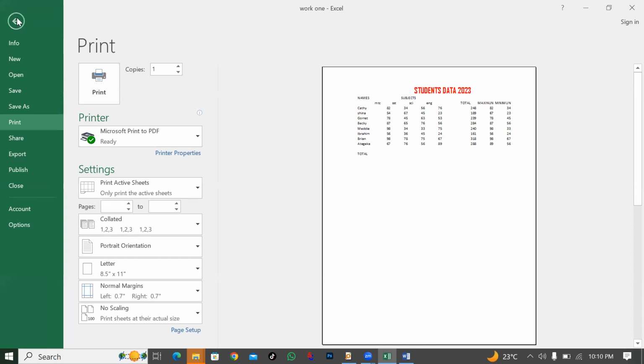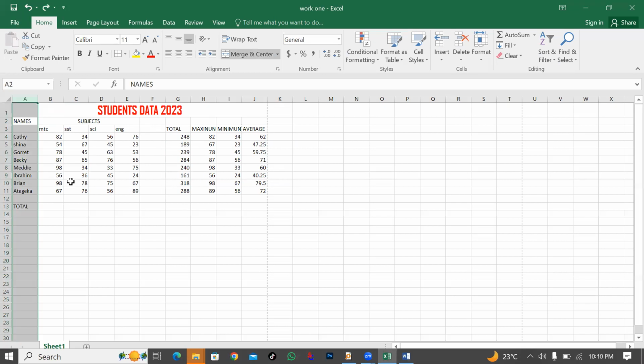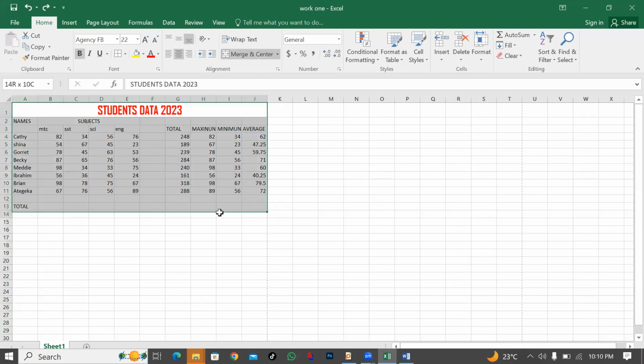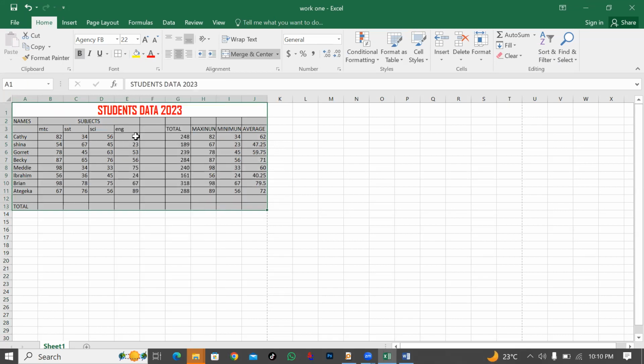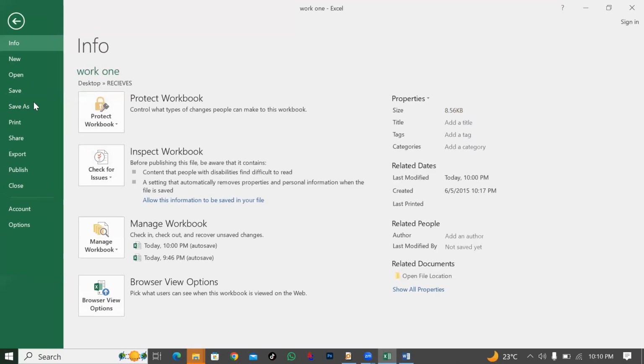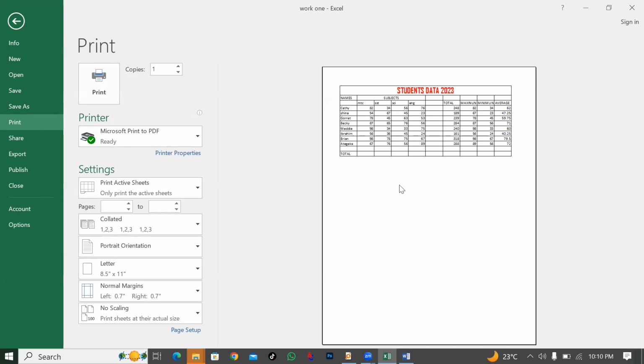Why? Here when you look at them, they look like they are in a table, but these tables are virtual. They give you like a layout of how to do them. But if you want these tables to be there, you need to select the whole thing like this. Then you go to borders, put maybe all borders. So when you put all borders and you go to print, you can now see that the borders are there.